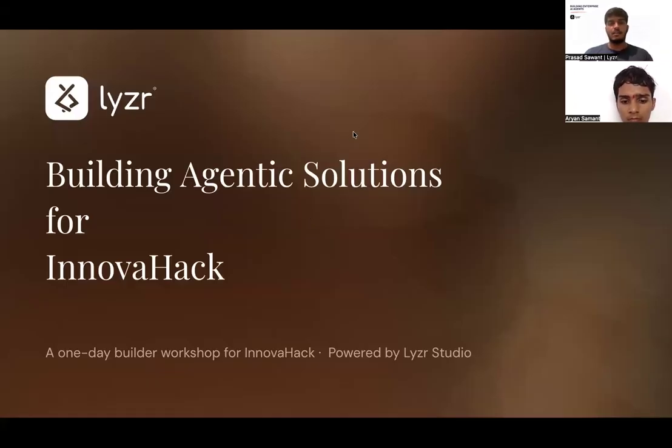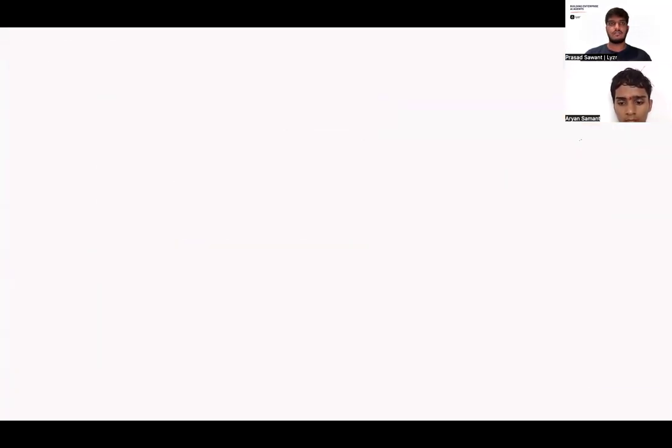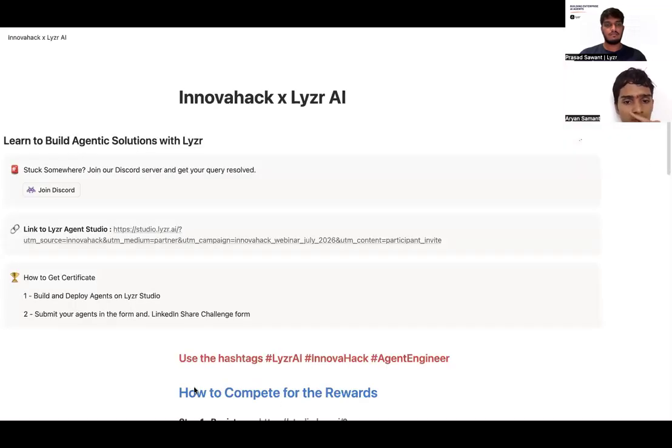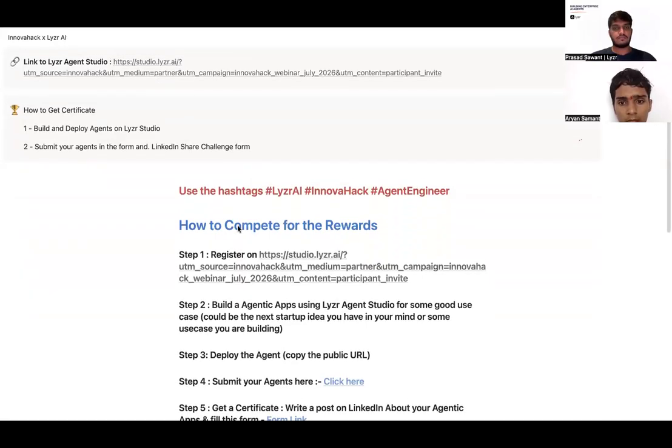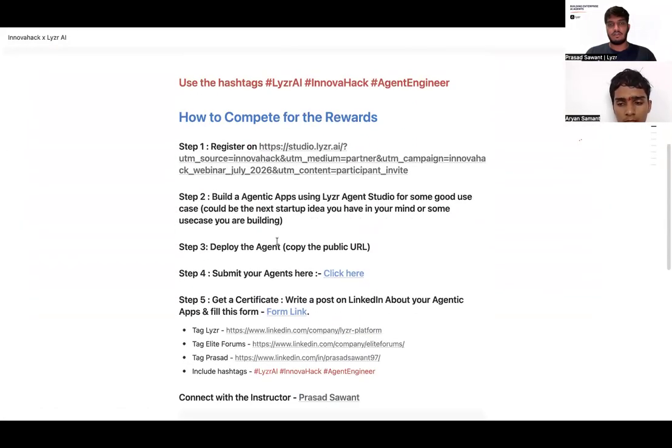So this is what you're going to do. I just shared a link with you, and let me also open that link here. This is how the session is going to be. So this is your certificate, not rewards. We are going to learn how to build agents, and you are going to deploy the agent.